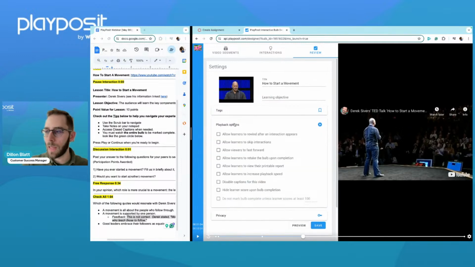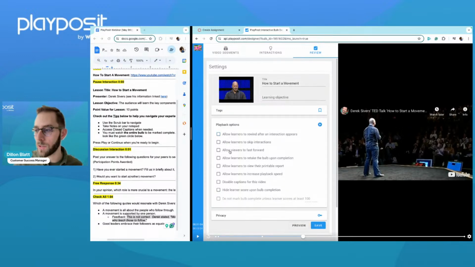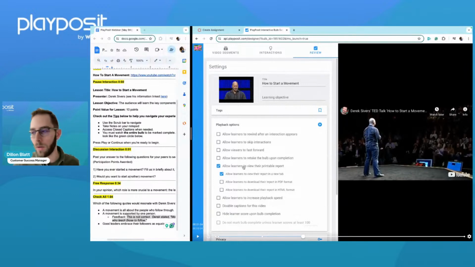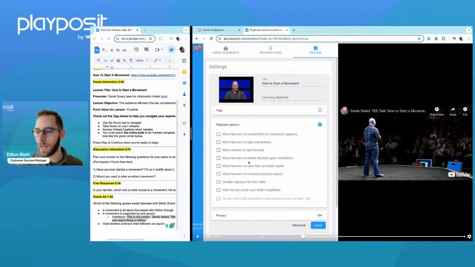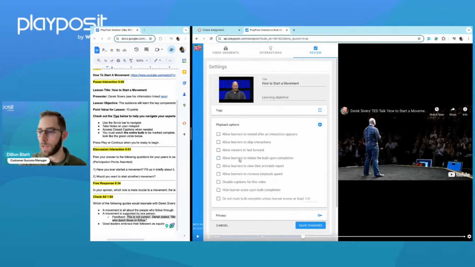You can adjust the playback options. So maybe you want learners to be able to rewind after they see an interaction, or you want them to be able to skip interactions or fast forward. The default is that they can't do those things, but you can easily make those changes here. You can even allow them to view a printable report of the bulb or retake it. And in that case, you can even set a minimum completion score in the form of a percentage. So there's a lot of ways you can adjust the playback here.